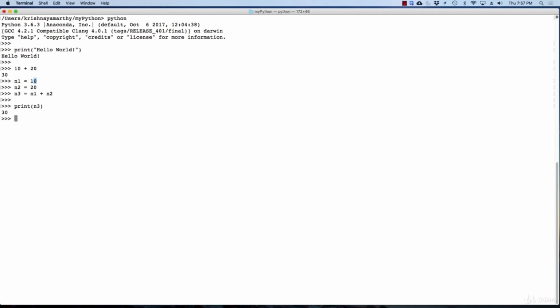Python interpreter automatically infers the data type based on the value. Suppose we say n1 equals some integer, we can check the data type by using a function called type(n1), that will give you the type of that n1 object. It says it's a class of int class.